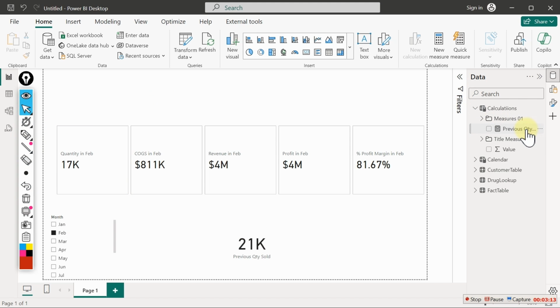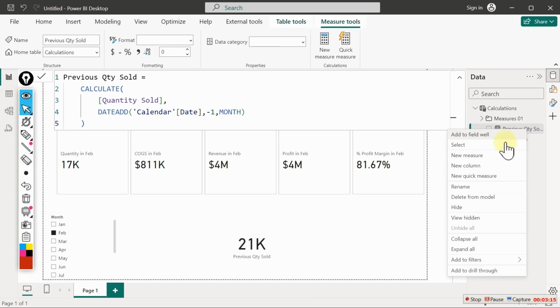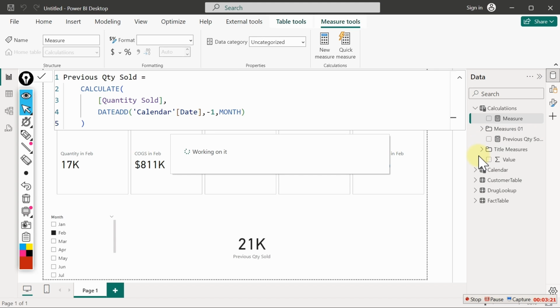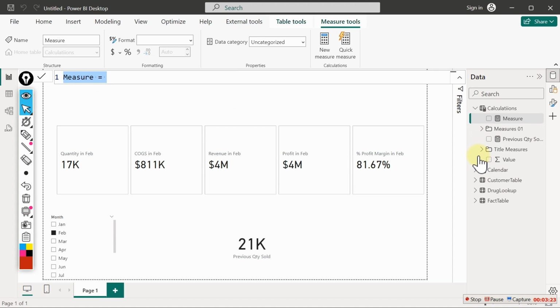Okay, what I'll do now is create a new measure. Okay, we have a new measure over here. Inside this new measure, let's name it ref, which means reference. So we do previous QTY equals, right? Okay.